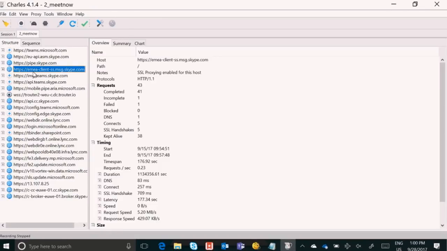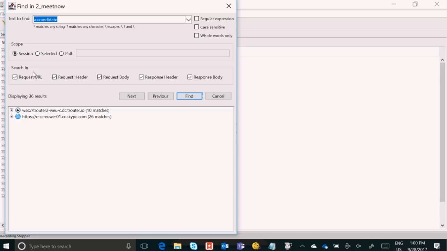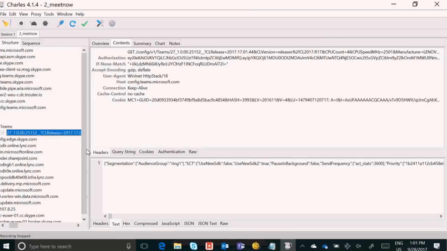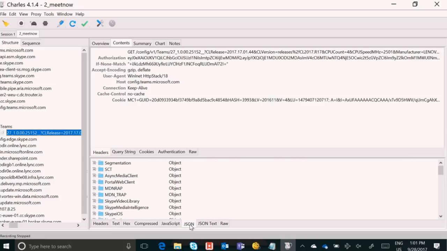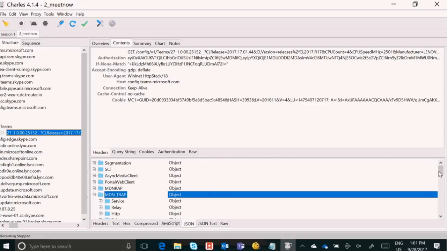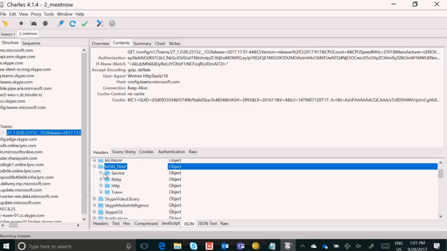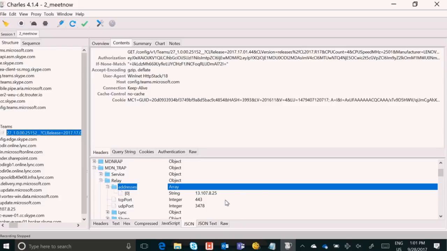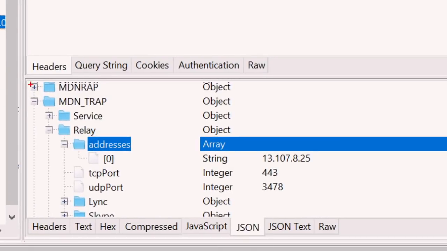What I want to look at now is I want to search for MDN_trap, and then you should find, hopefully, this configuration teams.microsoft.com, and then there's an MDN trap. Looks still very confusing. I switch here to the JSON view. That looks a little bit nicer. I can here expand the MDN trap, go here into the relay, can see here the address and the port.